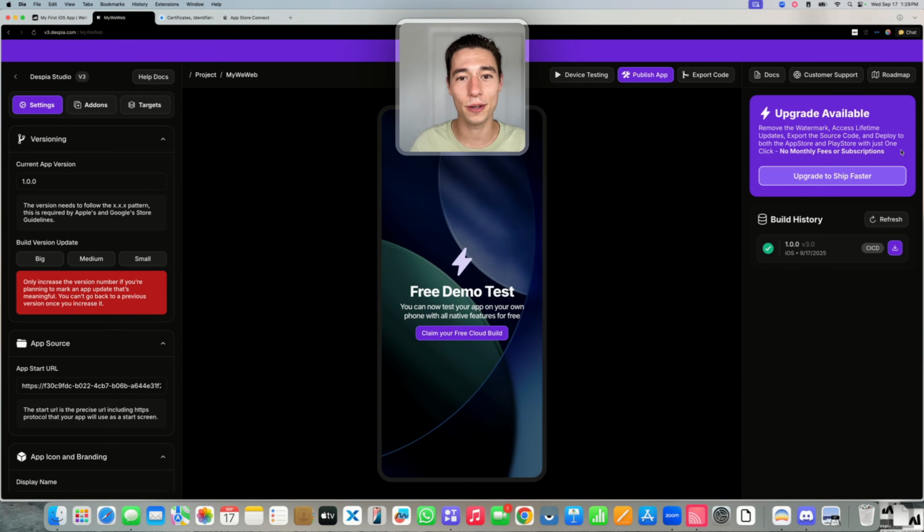So great if you're doing this for clients. There are no monthly fees, subscriptions, none of that. It's just a one-time payment to get it unlocked for your application, to get that license.